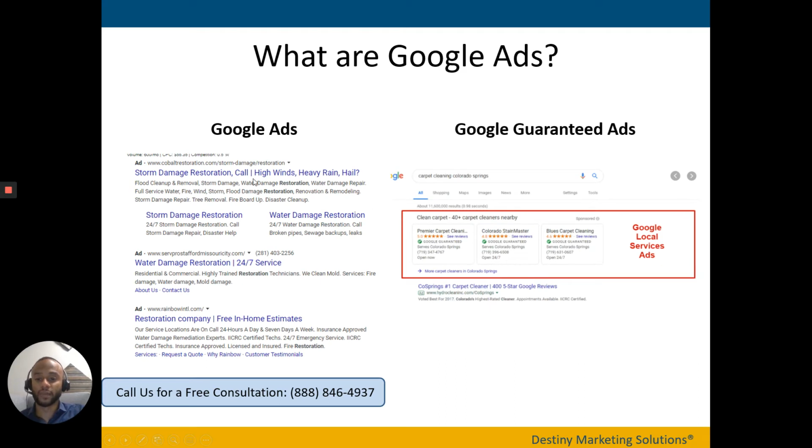These are just a couple of examples. On the first, these are the traditional ads on Google. As you can see here, these are usually at the very top of the search results page or at the very bottom. Pretty straightforward: your URL, headline, your ad copy, and different site links. And these guys have actually included their phone number.